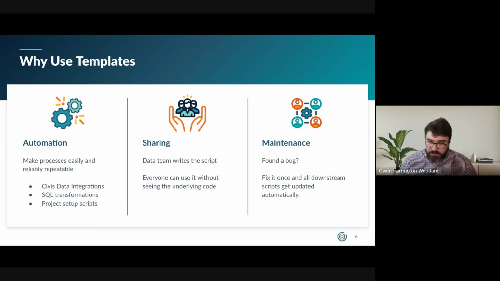The next reason to use templates is sharing. Essentially, the data team, your data engineers, or whoever it is can write the script template, and then they're able to share it. Folks don't have access to the underlying code, and they can't make changes. So it's a safe way of sharing that repeatable code with the rest of your team while making sure that you've maintained security around the source code and around who can make changes.